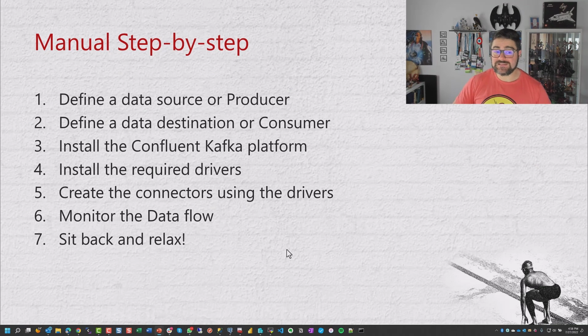So in short, what did we do here? We pretty much defined our data source producer and we defined our consumer or data destination. We installed the Kafka platform, we installed the required drivers, we created the connectors that needed to be used with the drivers that we had installed in the previous step. We checked data flow from the logs. You could see the data flow, right? And pretty much sit back and relax. Okay, so in essence, that's pretty much what we did, and that's pretty much how it works, right?